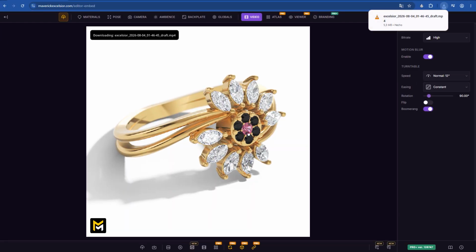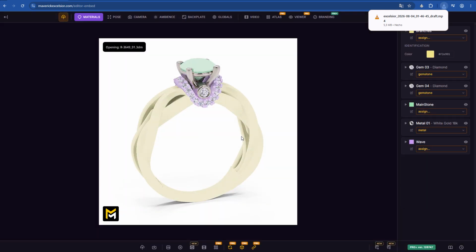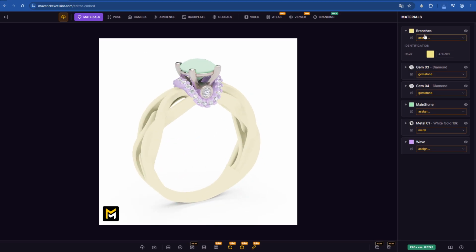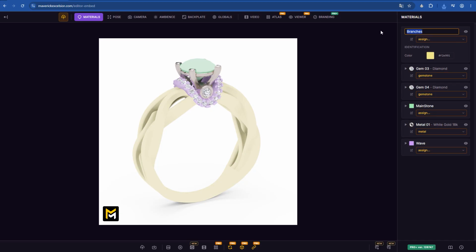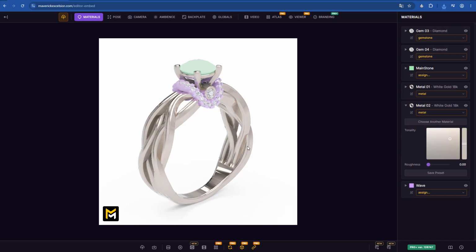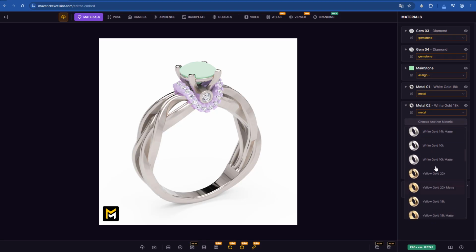Moving on to the next model. Just drag and drop the GLB, and again, we've got some random colors because of the naming. Take this branches layer, let's rename it to Metal 02 and assign the metal family. While we're here, let's just swap the material to 18 karat gold right away.